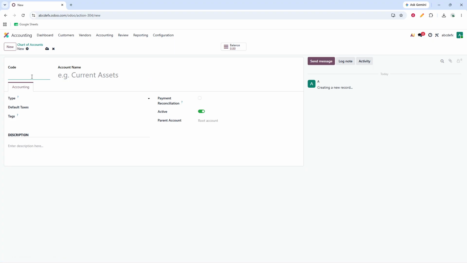Start by entering the code for the account. This code is important because it helps organize your chart of accounts and makes reporting much easier. It's best to follow the numbering structure already used in your company so the new account fits neatly into your accounting system. Next, enter the account name. Choose a name that clearly describes what the account is used for. A clear name helps anyone reviewing your books understand the purpose of the account at a glance.